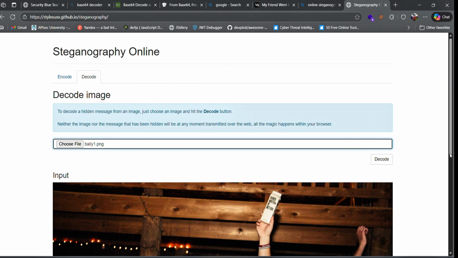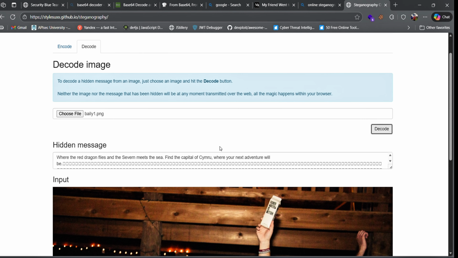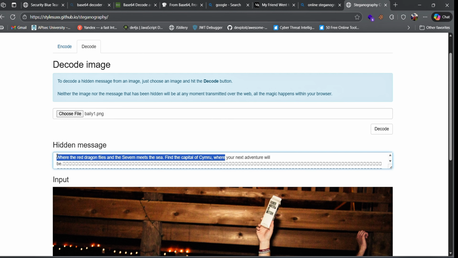This is the file and decode. Click on the decode. As you can see, the hidden message is, where the red dragon flies and the seven meets the sea, find the capital Cameroon where your next adventure will be. Okay, I'm copying it.